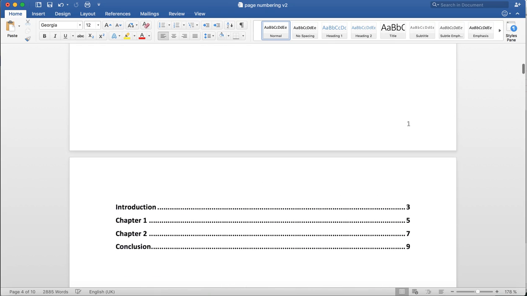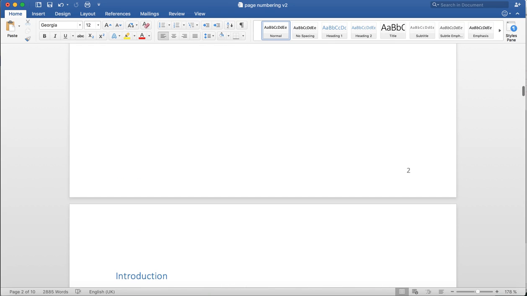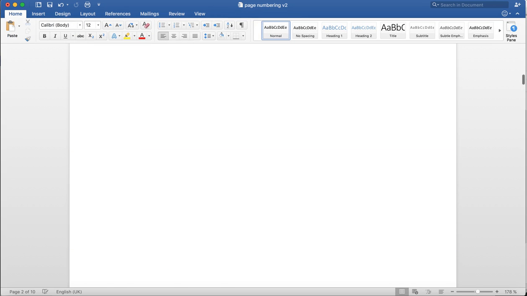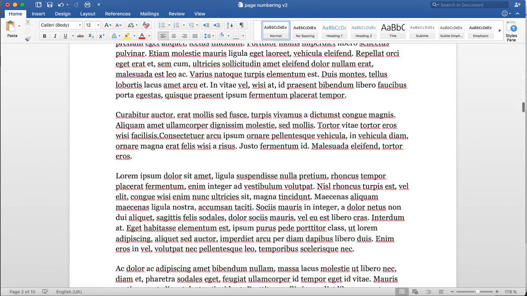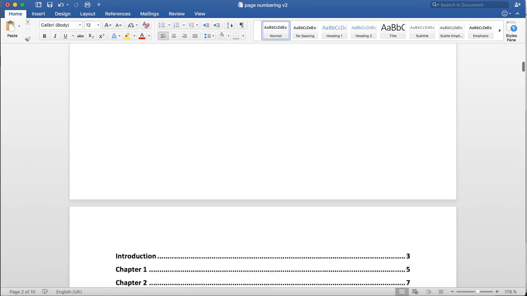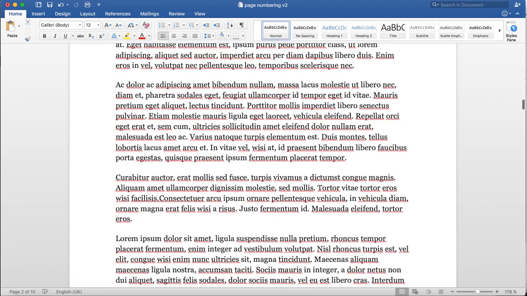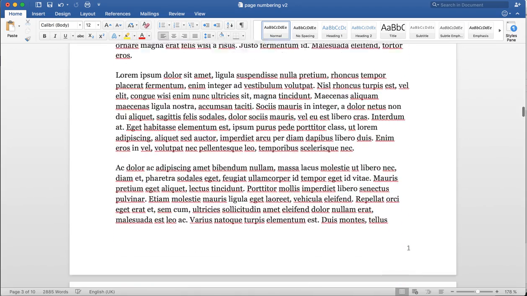Now if I go back to the table of contents page, that was page 2, and I simply click on the footer again and delete the number 2 here. I now close that, and we can see that number 2 is no longer on that page, nor is it on the title page, but that the numbering starts on page 3 of my document, which was the introduction. And there we go.